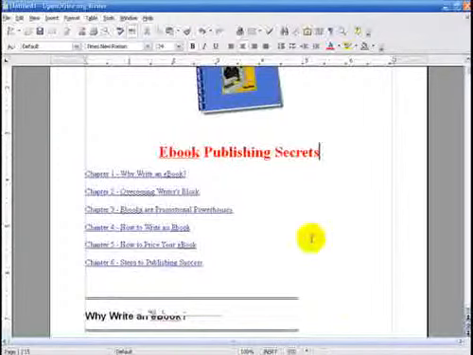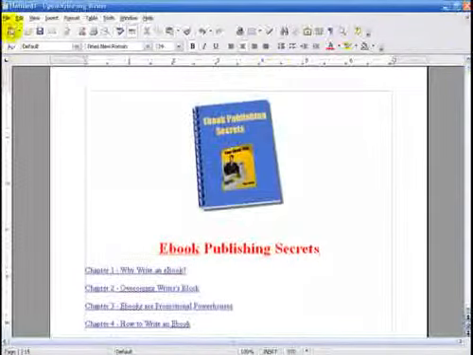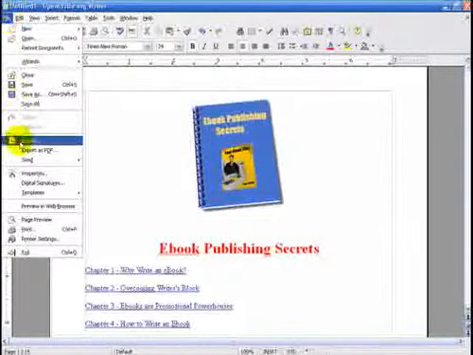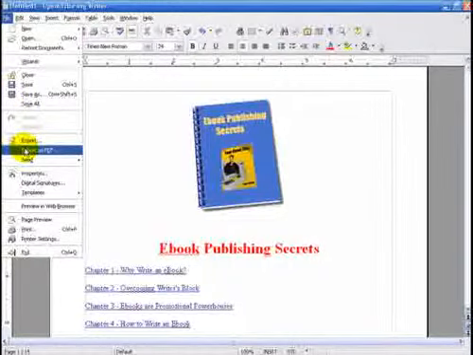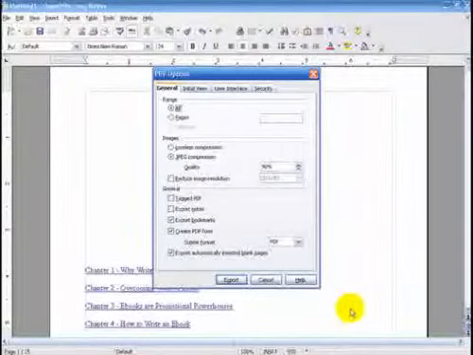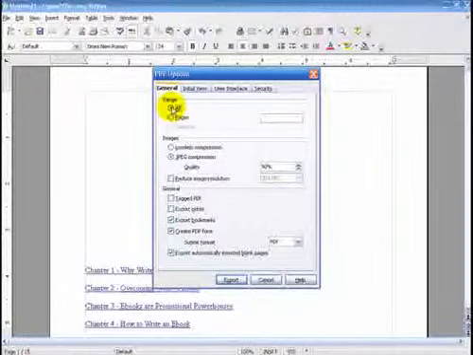Now, the next thing we need to do. First of all, these links will not work in the text format, but they'll work really great when we export them to our PDF format. So I'm going to go to File, come down to Export as PDF, click on that. It's going to give me some options. First of all, the range. I want to create a book including all the pages.